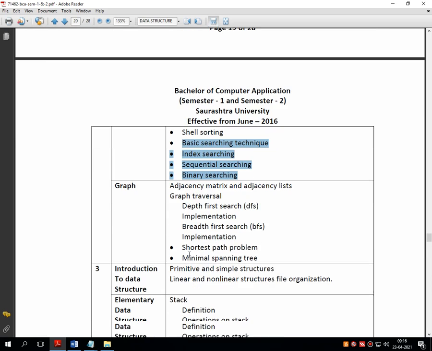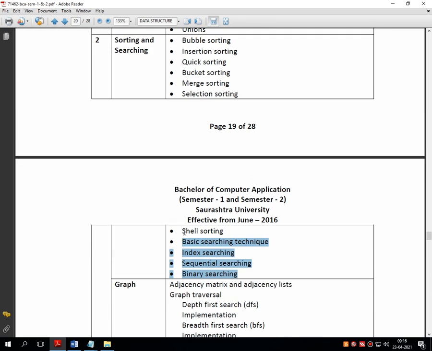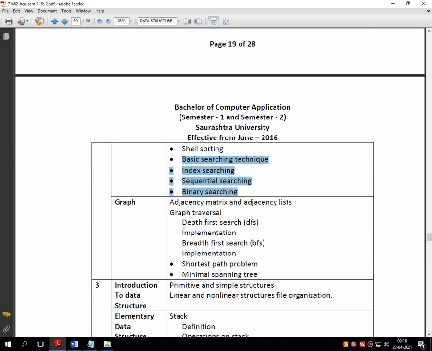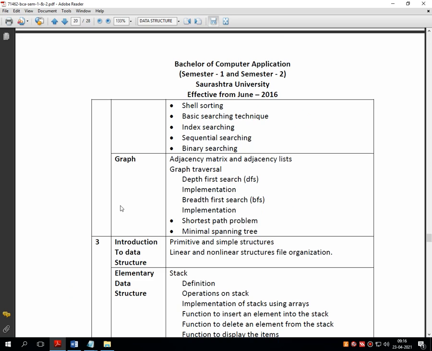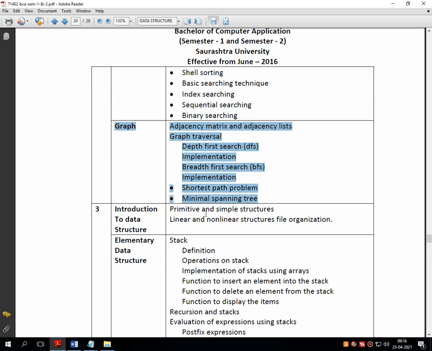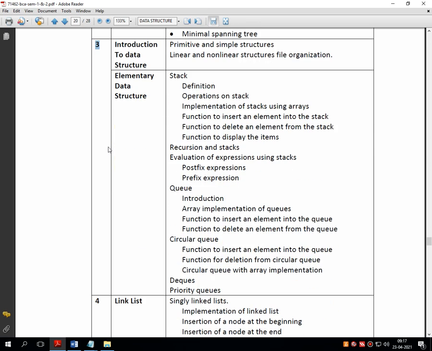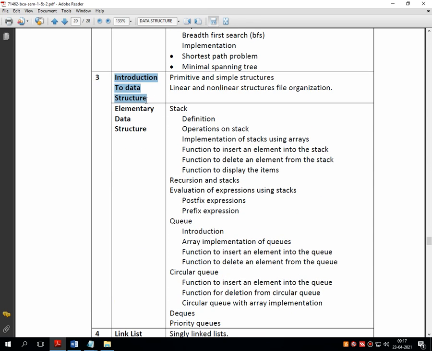In our next lecture, all the sorting and searching techniques as per the syllabus are over right now. We'll skip the portion of graph yet, because we'll take this concept of graph with a tree, that means with unit number 5. In the next lecture, we are going to start with unit number 3, which contains 2 subsections: introduction to data structure, which is actually the theory, and elementary data structure, which contains the concept of stack and queue, which is very, very important as per the university examination.